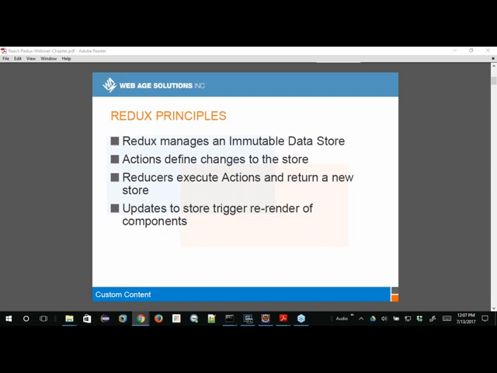So for example, if you have an action that says add record, and then you have a record, you pass the record also. You pass both of those things to the reducer. It will go through what's needed to change the state of the application so that that record has been added. Now, when you update the store, which you do by sending an action to a reducer, that updates the state, and it triggers a re-render of the components.